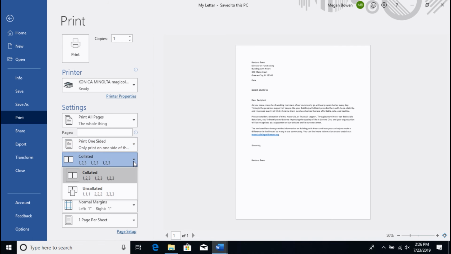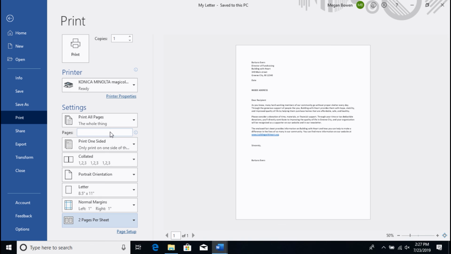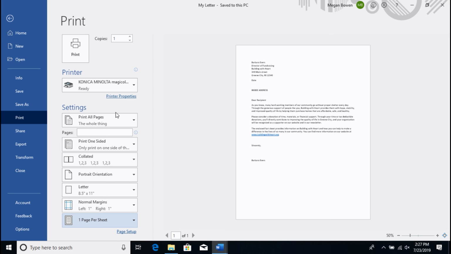If you have multiple pages, do you want to collate the pages so it prints page 1, 2, 3, page 1, 2, 3, page 1, 2, 3, or do you want all the page 1s together, all the page 2s, and so forth? You have the option for your margins, and you can even choose multiple pages per sheet. In this case, of course, we don't need that, but notice here I could do 2 pages per sheet, and in this case I don't have 2 pages, so it's not going to really change anything. But I could do multiple pages, and it puts more on one page and saves paper.